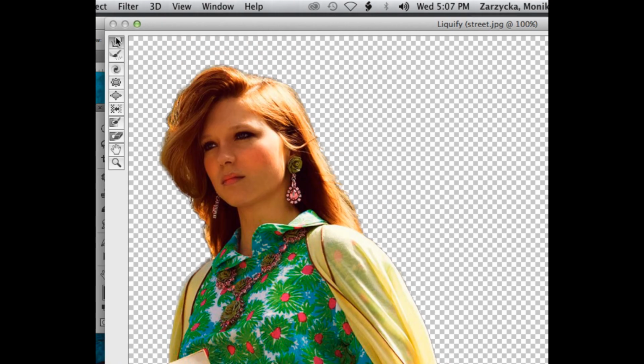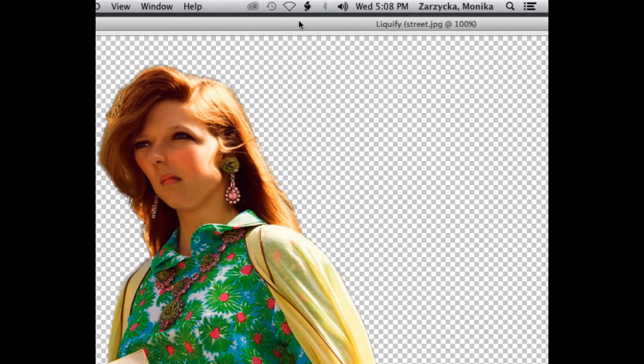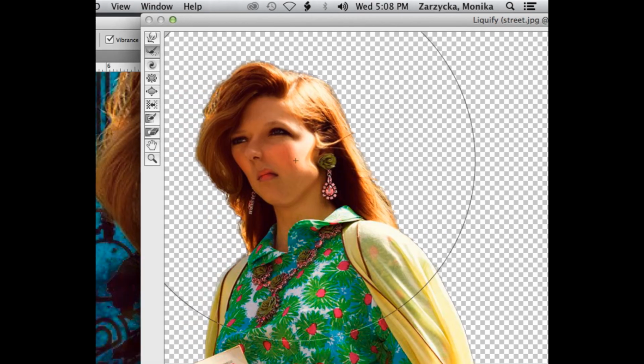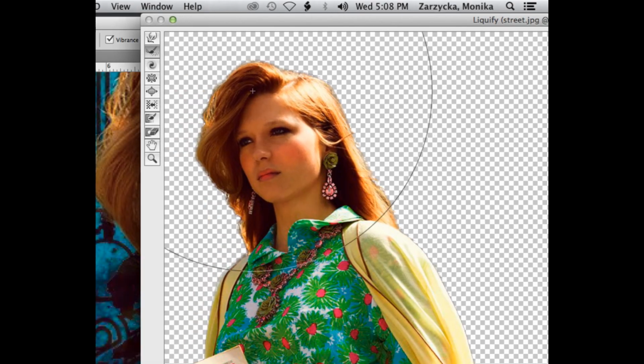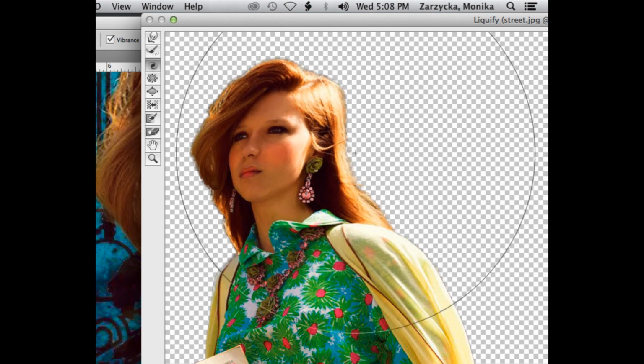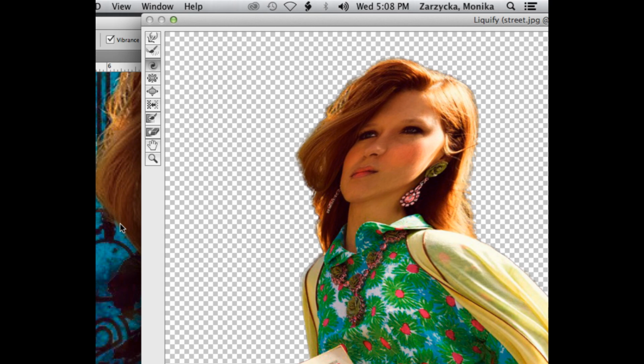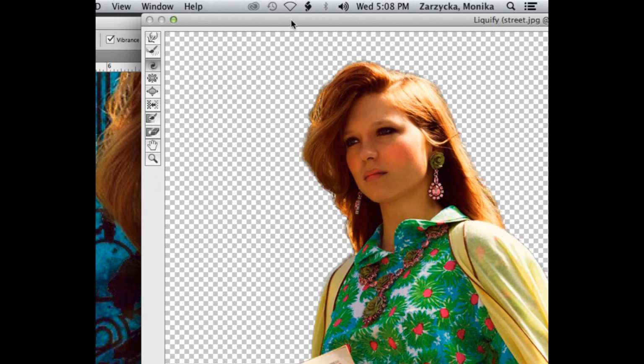Now, I want you to look at the different options we have. The warp tool allows you to move things a little bit, left, right, kind of up. Then the next tool is the reconstruct tool. If you mess up with my warp tool, if I go like this, there's my new image, I can always go back with reconstruct to a previous state. Now swirl, what does it do? You know, it swirls. Okay, there you go.